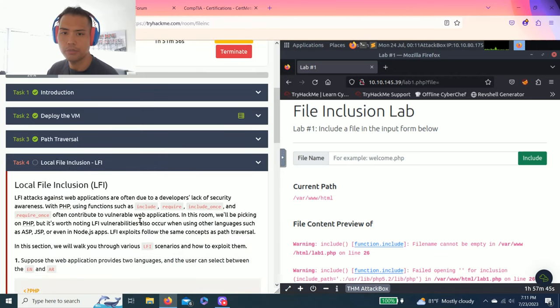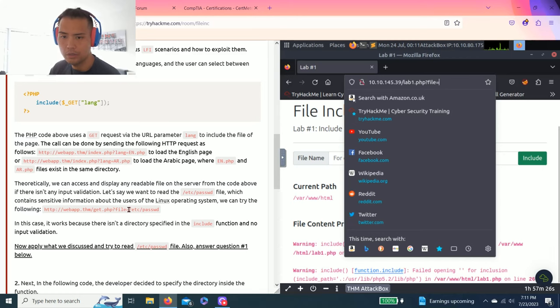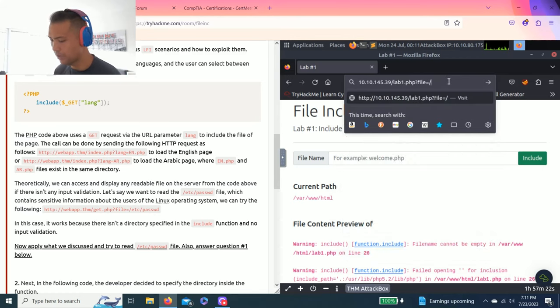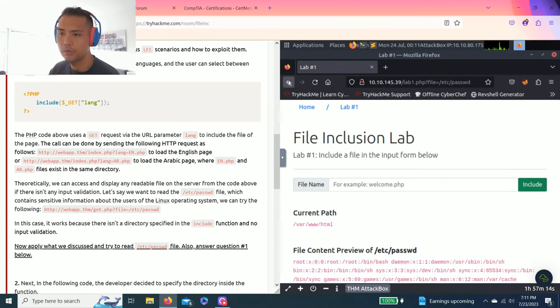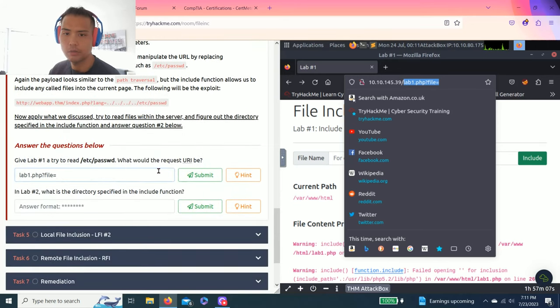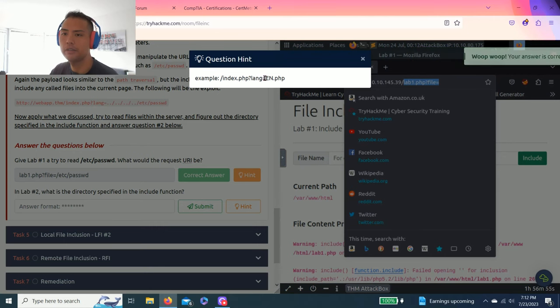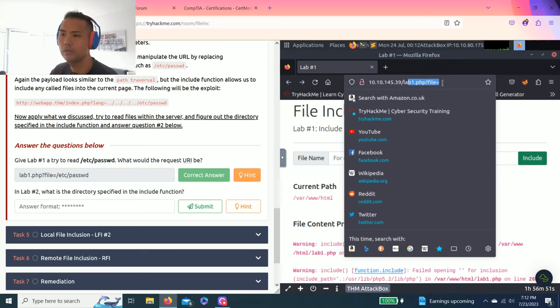So as you read through in the beginning, this talks about question one, and this is just changing the directory. So you see lab one file, just type the exact same thing, /etc/passwd. Oops, I mean copy this. It's talking about the URL, so /etc/passwd, correct. Awesome. The example, index.php lang en, is already the same thing, lab one file.